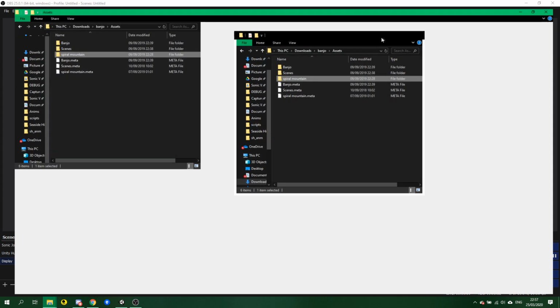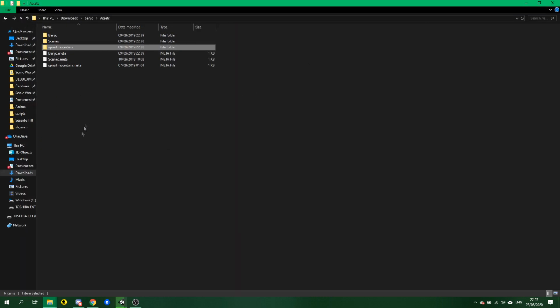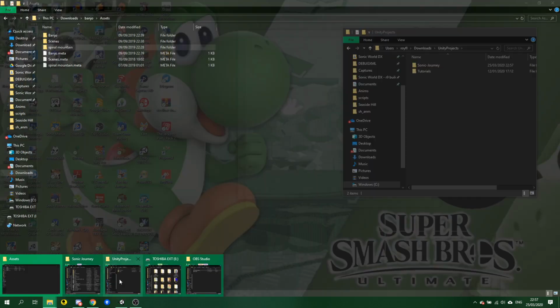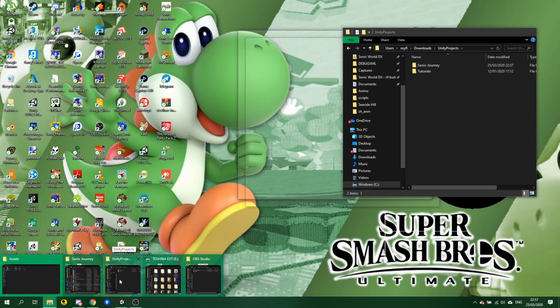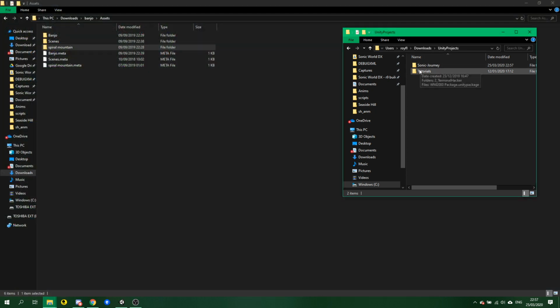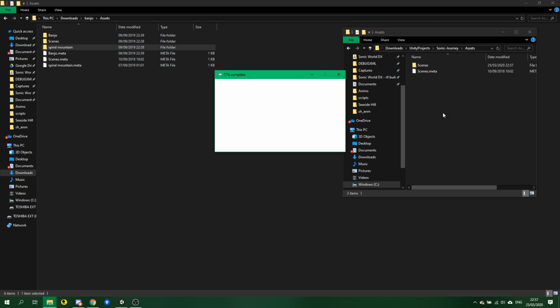So what I'm gonna do this time is take something from another project I was gonna do. Spiral Mountain. This is a rip from Smash Ultimate. If you're looking for a stage to rip, the Models Resource has plenty of stages you could potentially use. I'm just gonna copy and paste it into the game's assets folder. So that's just going on there.